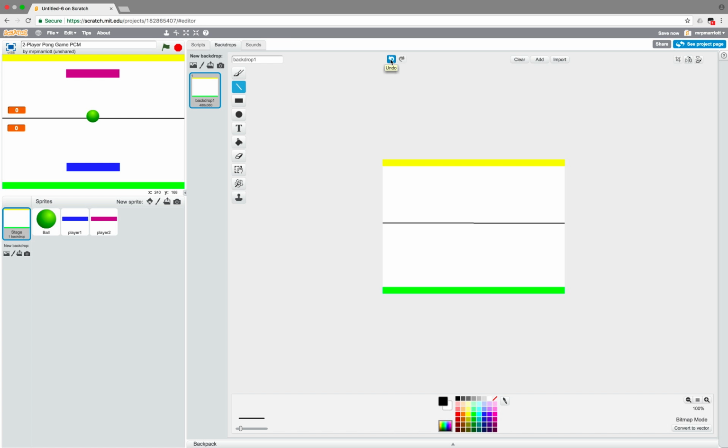Don't worry too much if you make a mistake. If you do, just undo it and try again. It doesn't have to be completely exact. Just whatever you think is appropriate. All right, that will do. So there you go. And you can see we now have a better backdrop, and we can just align the scores accordingly like that.